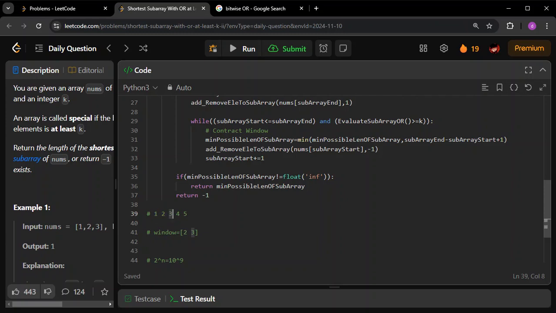Now I will check whether I'm still getting an OR result greater than or equal to k or not. That's why this value is there. So I'm contracting the window. Before doing that, I'm recording the answer. Since for the current window this result is also true, this is also a probable answer. So I'm just doing this operation.